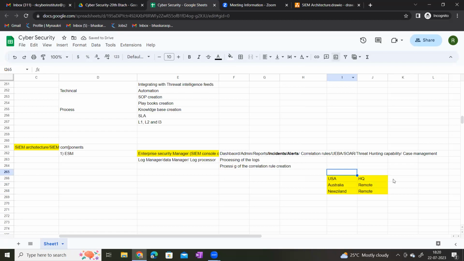ESM. ESM belongs to which one? Yes, ESM belongs to HQ, headquarters, USA. What can we see in ESM? That's my question. Enterprise Security Manager. So, Enterprise Security Manager in HQ, what exactly can we do? So we can install a notification. Are you saying it's a notification or alert or incidents? Are you saying correlation rule creation or processing of the correlation rule? Which one out of these two?